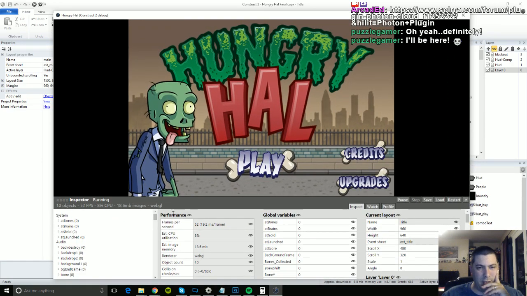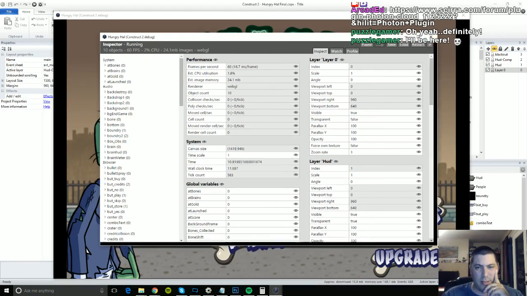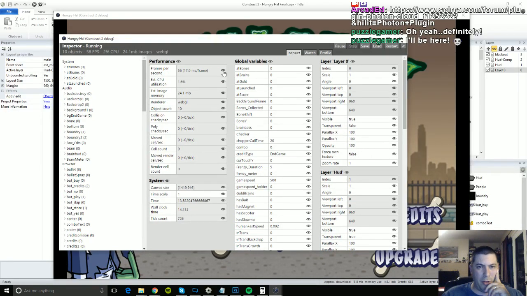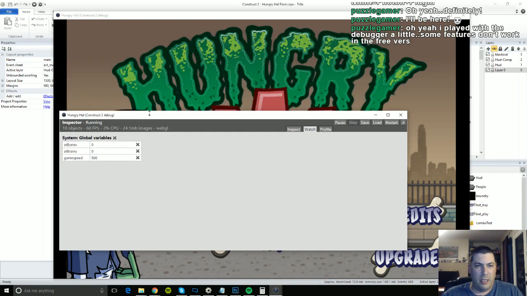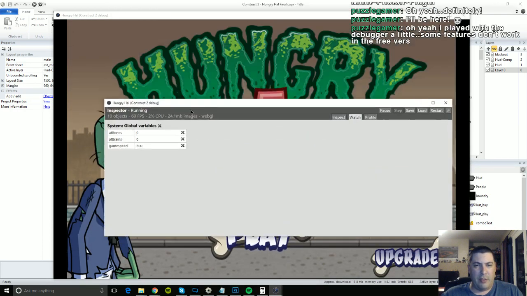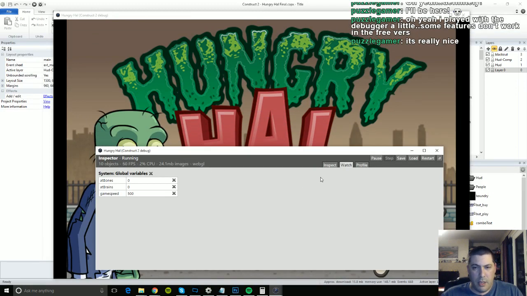So you can see here the debugger, you can actually break it out so it's a separate window, which is nice. And then all these little eyeballs, any one of these eyeballs that you click on, it'll add that item to your watch list. So if I want to know how many brains and bones and what my game speed is set at, I can click those, then I can click the watch icon and actually watch that separately. I could drag this up to my second monitor, and I can watch those separately. So that's a really cool aspect of the debugger.